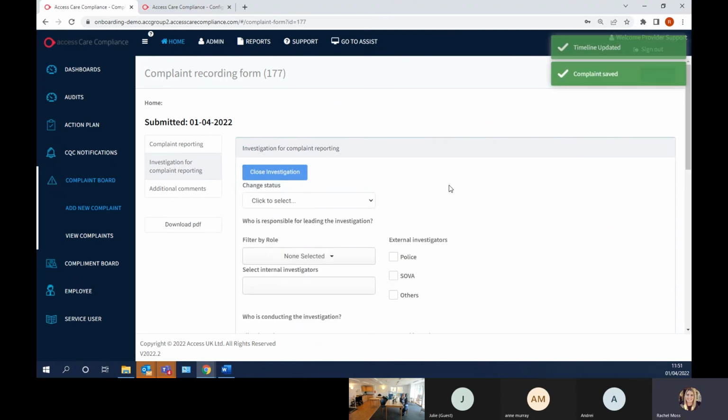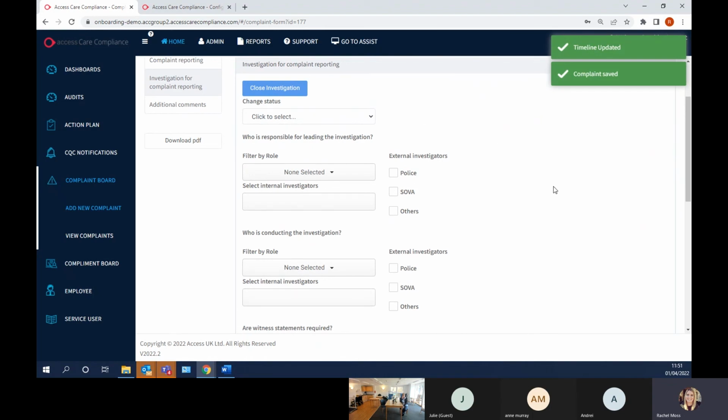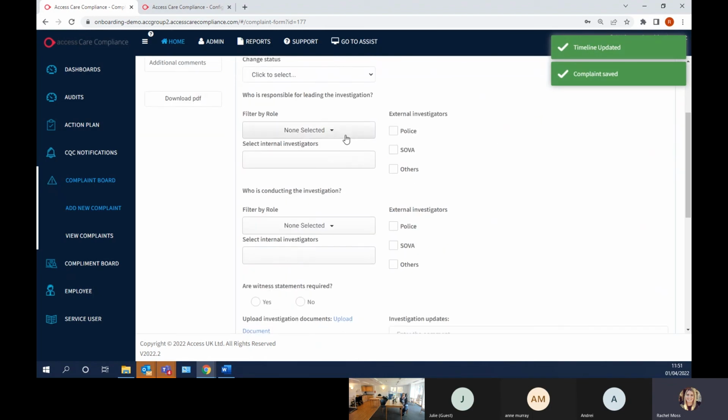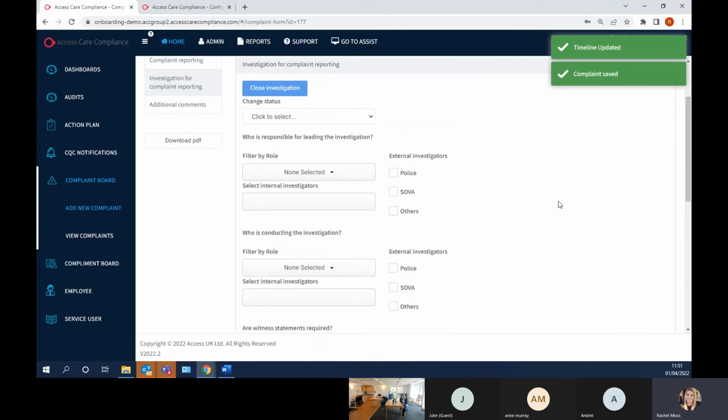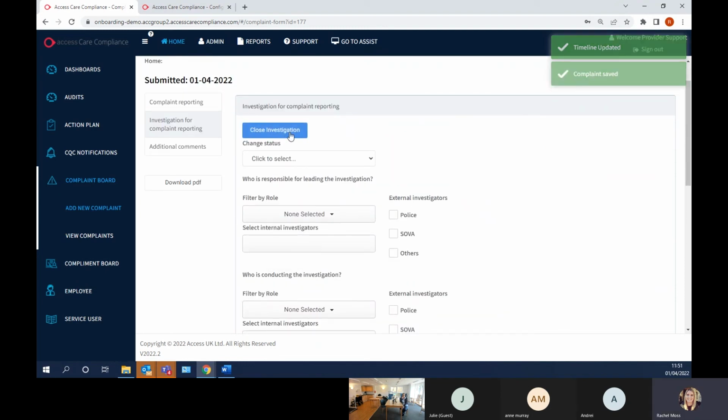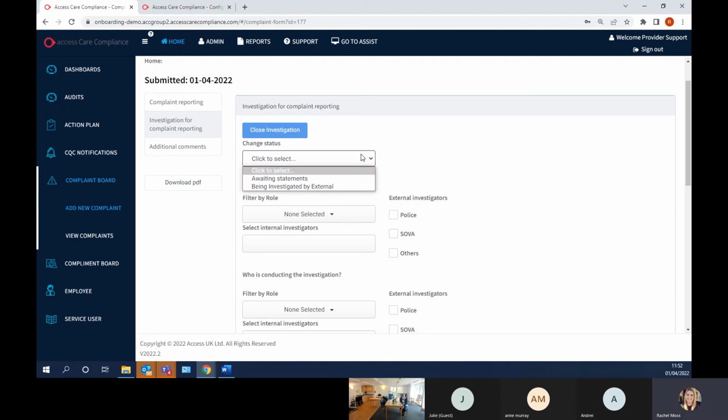And once I hit under investigation, it opens the investigation for me. And I just need to go through and fill out the information on this investigation form. At any point, if the investigation needs to close, just hit the close investigation button at the top. But the first field we've got on here is just the investigation status. And in here, we've got awaiting statements or being investigated by external. So if it's being investigated internally, you would just need to select awaiting statements. If it, however, had been referred to somebody like the police, for example, that's where you'd select being investigated by external.